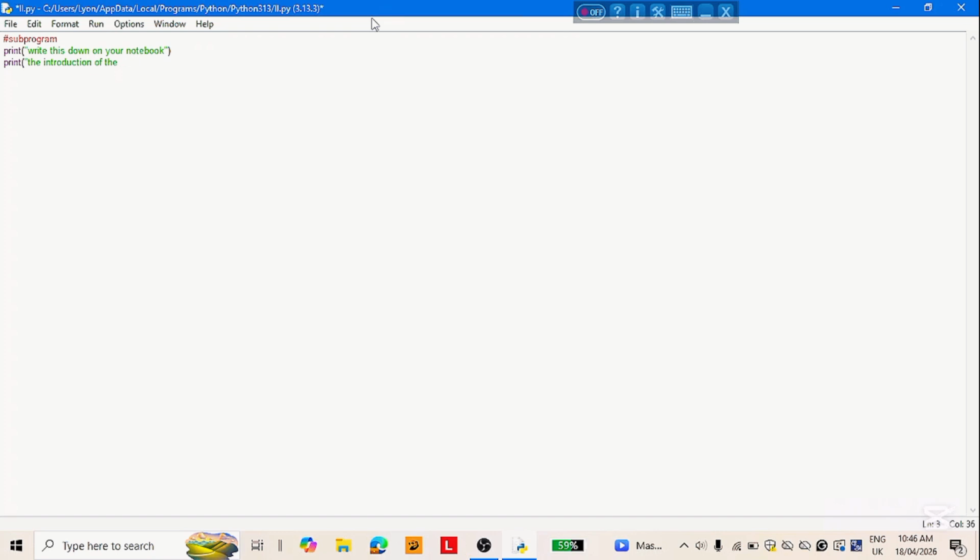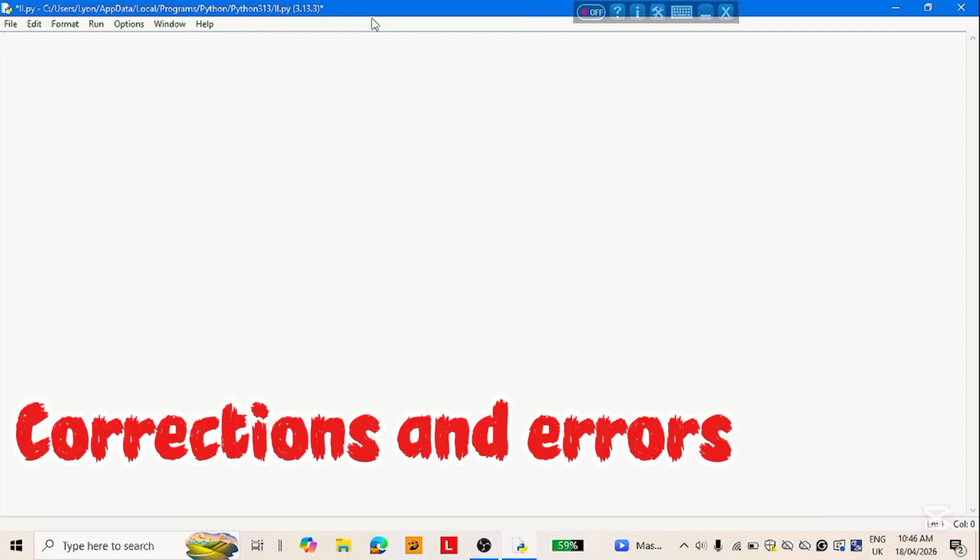That's the main introduction, and you can use this anywhere in your code. You can start from it, you can end from it, you can use it in the middle, which is what many code people use. So let's get to the next part, which is corrections and errors.